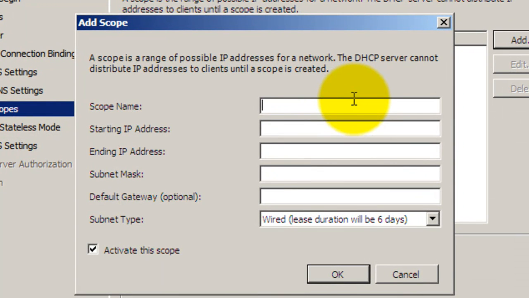Right, I'm going to set our scope name, which is Supra Lab. I'm going to put in my starting IP address, which is 192.168.0.10. Right, I'm going to put my ending IP address, which is 192.168.0.20.